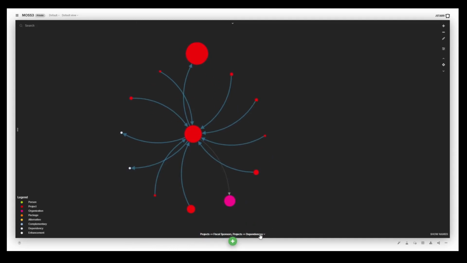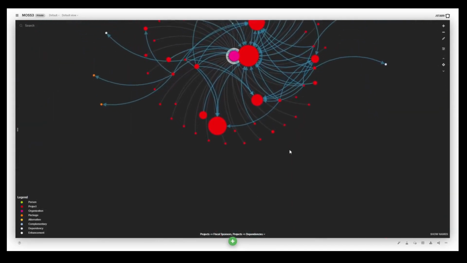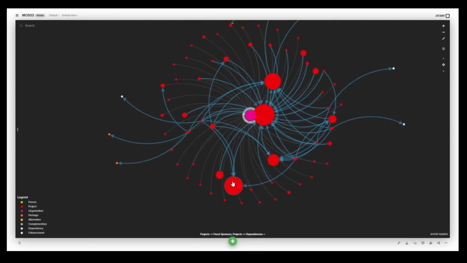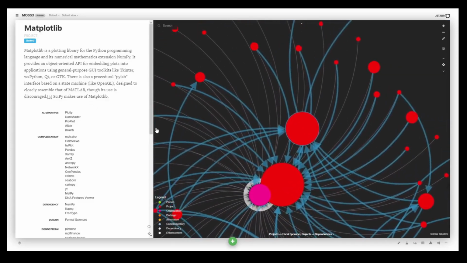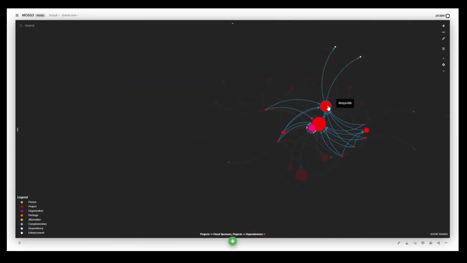So I've turned on fiscal sponsors. And you can imagine in the future, there will be other organizations, universities, funders, etc. And let's expand the focus to see that ecosystem. Oop. All right. Now let's find our Matplotlib again. You don't need this information. Here it is. If we hover over it, there's the dependency graph of Matplotlib and the associated organizations to those projects.